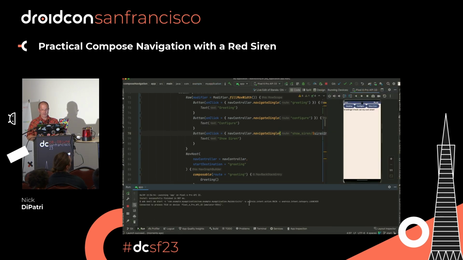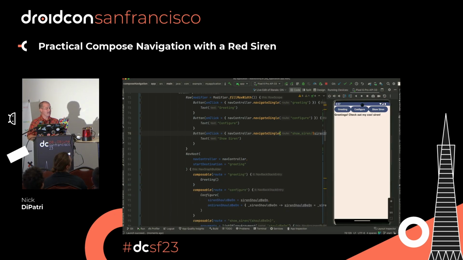Get ready. I'm going to need another drum roll, folks. Not yet, not yet, not yet. I was prepping you. Sorry. That was confusing. So we're going to navigate to the configure screen again. We're going to check the box. And then when I navigate to the show Siren screen, we will pass the argument, right? Okay, now's a drum roll.